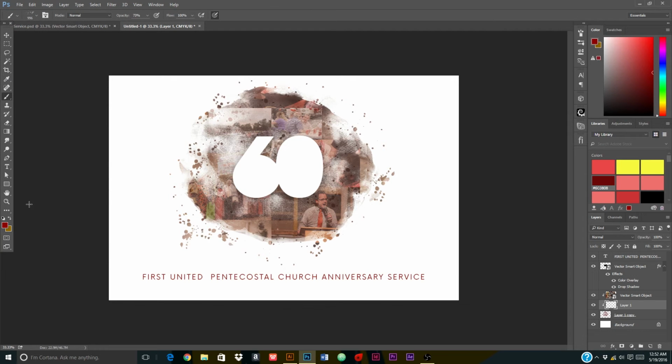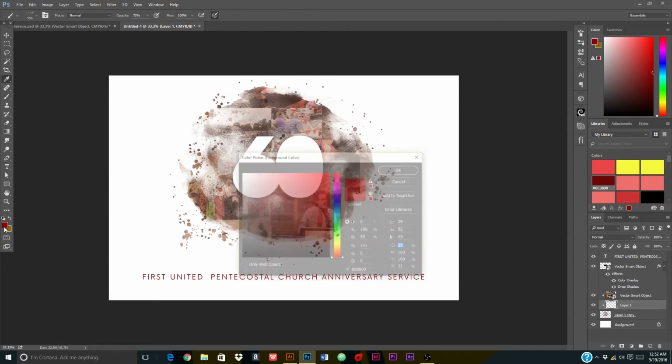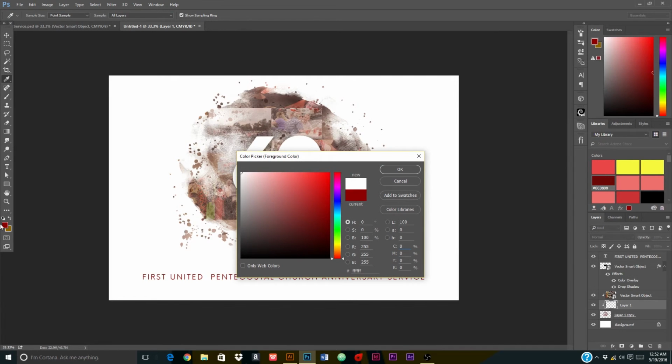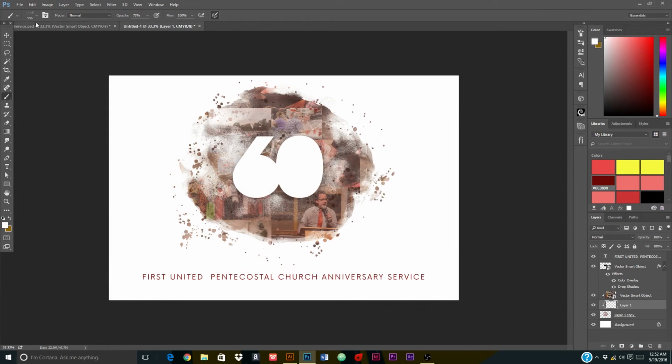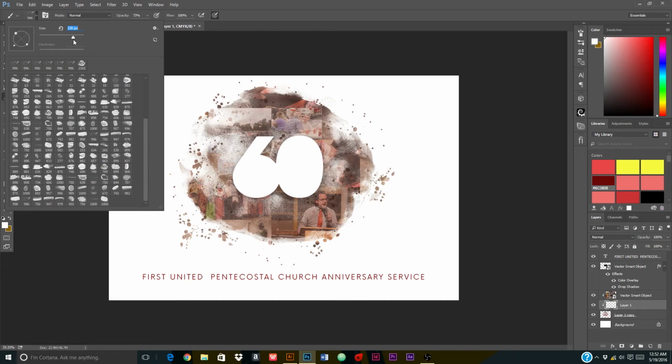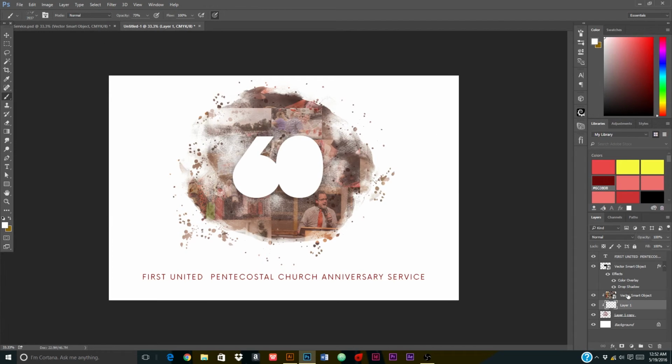So let's go back to a brush and let's change our color, which I could have just hit this black to white button, but it wasn't accessible at the time. So we are going to take this, and I have no idea why it's not showing up. Well, let's undo this layer mask.